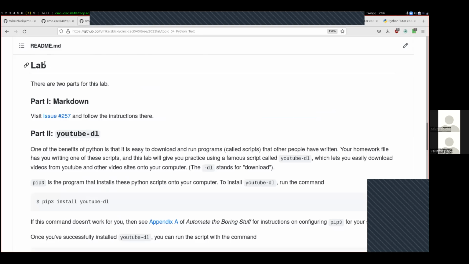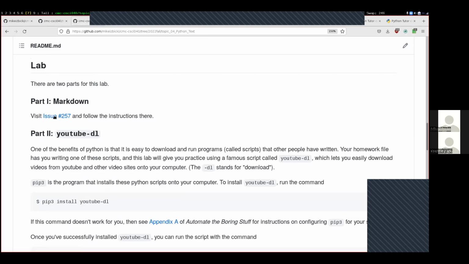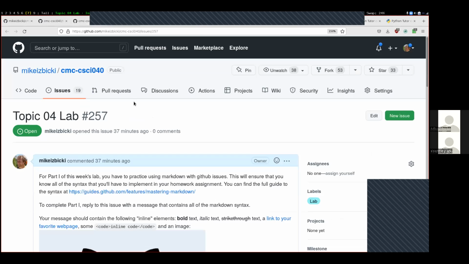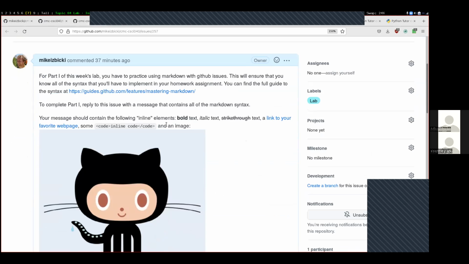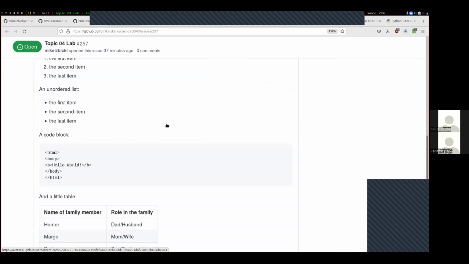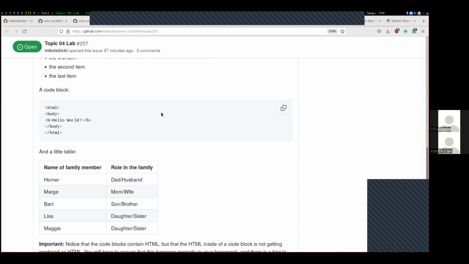So up here, I have the lab open. In part one of this lab, the purpose is to get us somewhat familiar with Markdown and the syntax of Markdown, so that you can actually convert that into HTML. There's this issue 257. I just posted it while you all were taking the quiz. If we click that, here we go. It has the instructions on what you're supposed to do with Markdown right here. The basic idea is that everybody has to reply to this post with a whole bunch of Markdown formatted things.